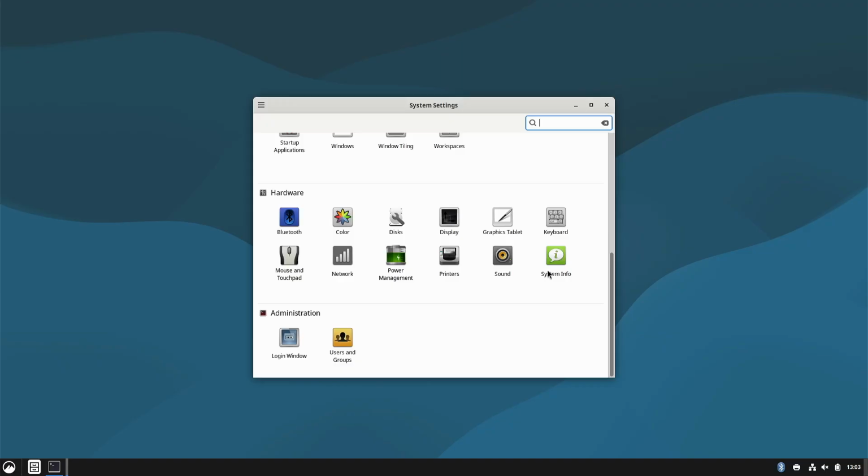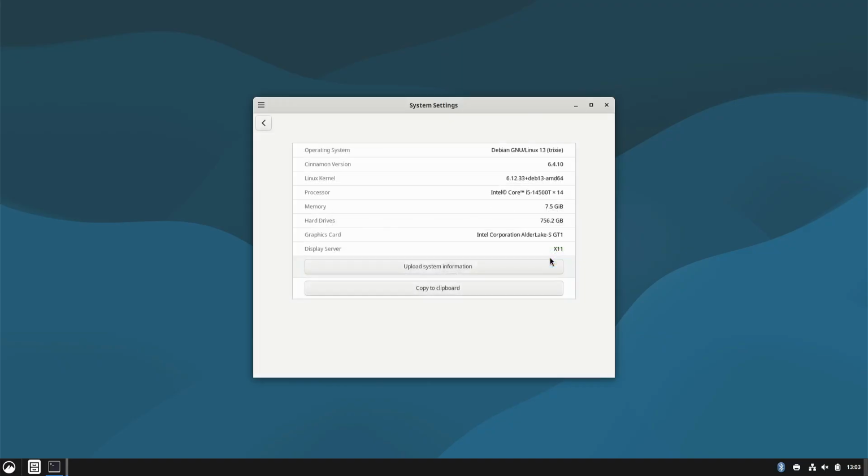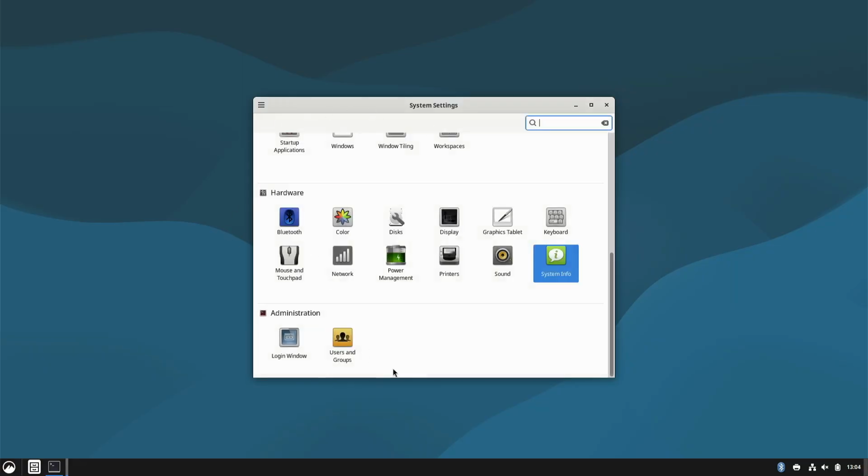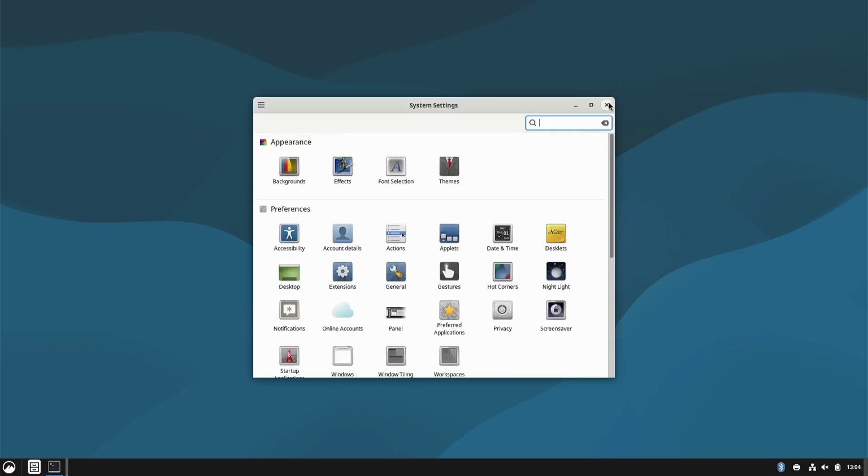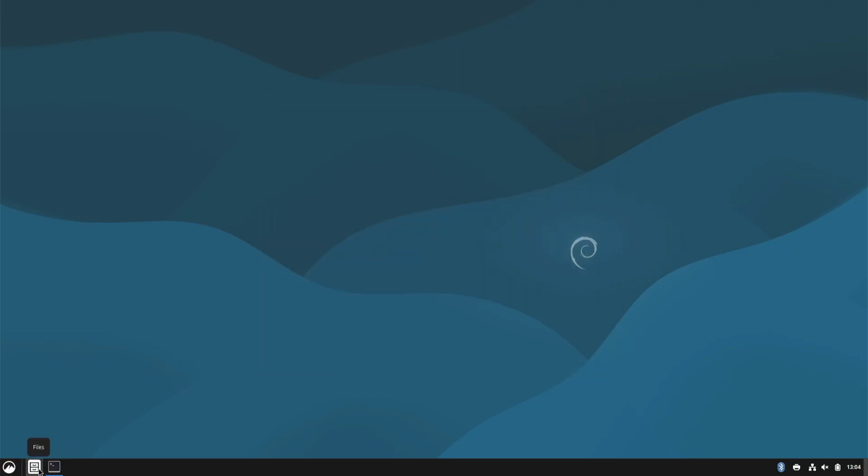Okay. So under system info, this is Debian Trixie. We're using Cinnamon version 6.4.10 on kernel 6.3, I'm sorry, 6.12.33. It's got 8 gigs of RAM. There's my hard drives and my video. Blah blah blah. Okay. So what we're going to do now is we can go ahead.